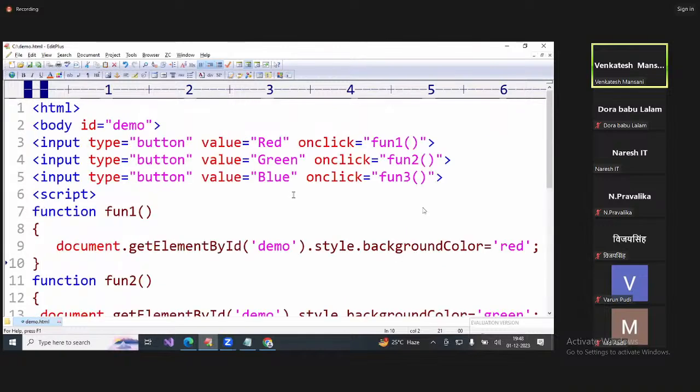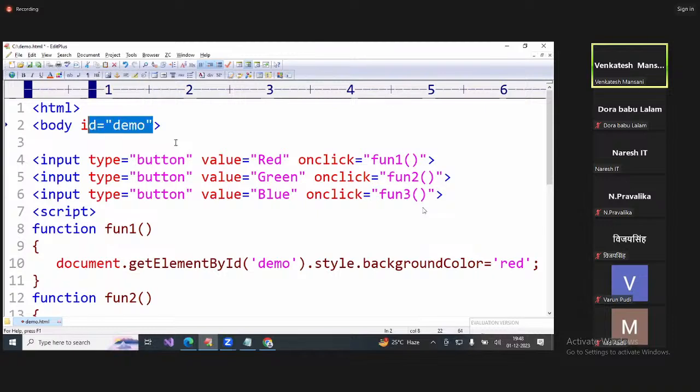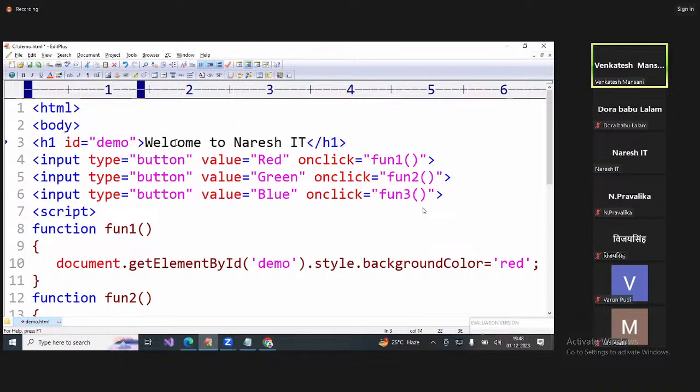Now a little bit I'll change. Instead of writing the same example, I'll go for another example. Suppose here, I'll remove this H1. Here, welcome to Naresh ID. Here ID equal to demo, I'll write. Now, when I click here, one style. Suppose style 1, button value. Style 2. Here, style 3.